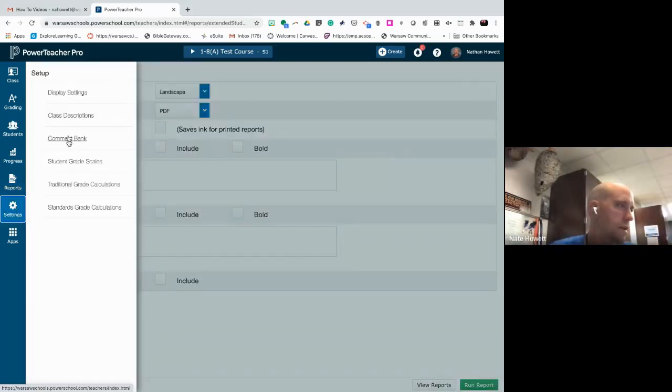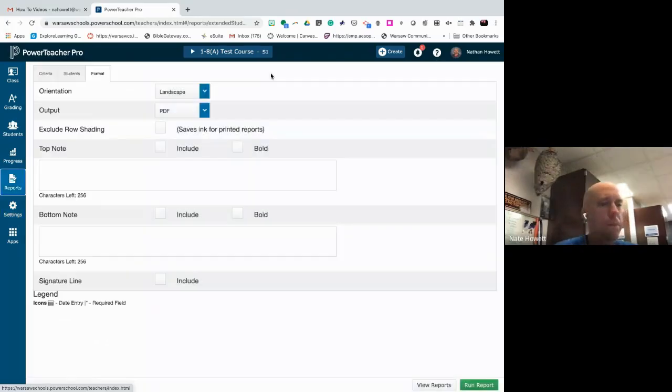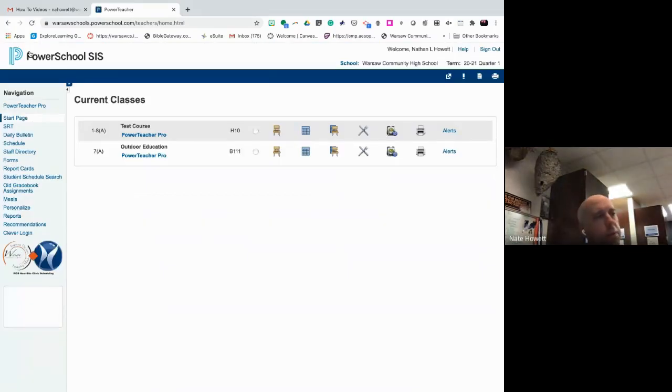Settings, you can do all kinds of different things when it comes to your settings. How you want it set up, how you want your comment blanks, just all kinds of different things that you can do. So this is just kind of a rough way of what PowerSchool is. There's all kinds of different things about what you can do and what you can come up with. And like I said, it's just a basic tutorial of how PowerSchool works.